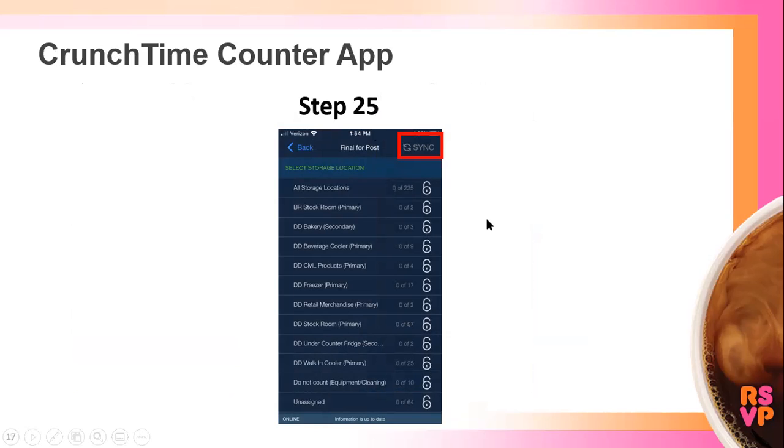What this sync button is going to do is it's going to take all of the information you've just entered into your counts, whether it was you or numerous people walking around the store entering counts at the same time, and it's going to take all of those counts and automatically input those into where we had to go to data entry in NetChef.